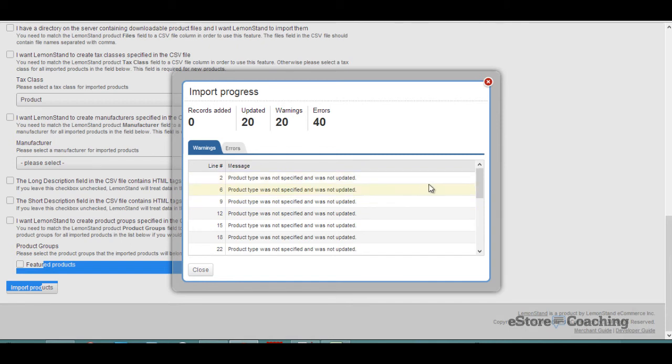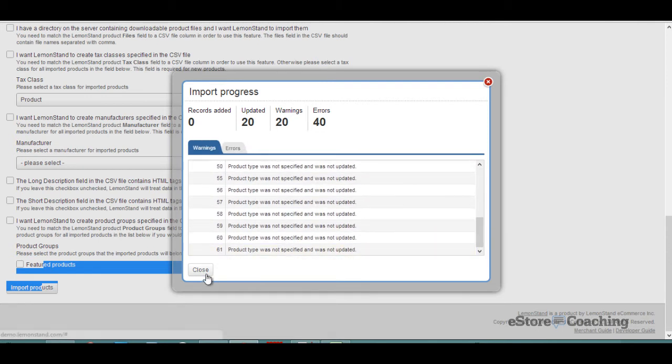Okay, so here's your report after you import your products. You can see what issues you have with your import.